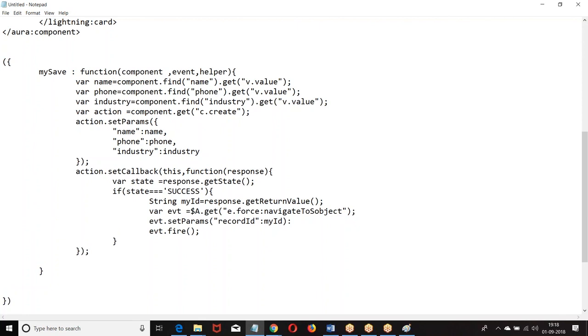So once the record is saved successfully, it is going to get the ID. Once you got the ID, it is going to fire. Fire means navigate to that particular record. Once the record is saved successfully, navigate to that particular detail page of the record. Did you get the context? Clear? Okay.